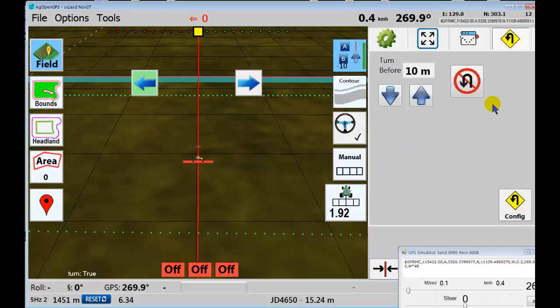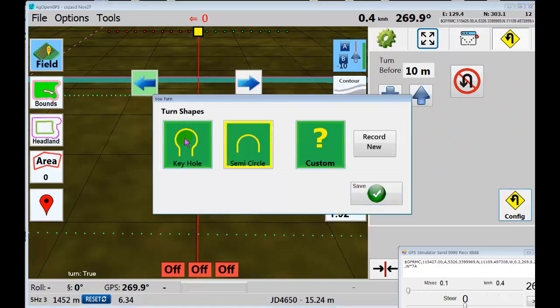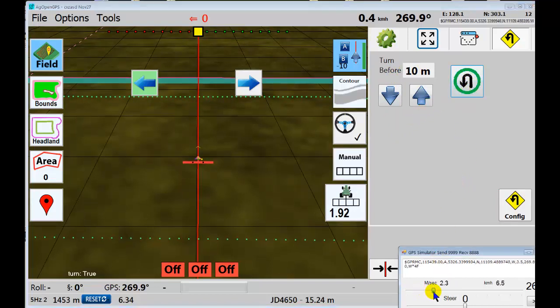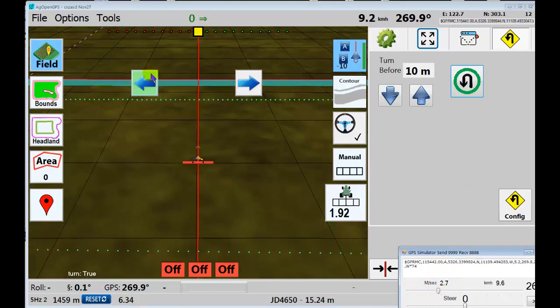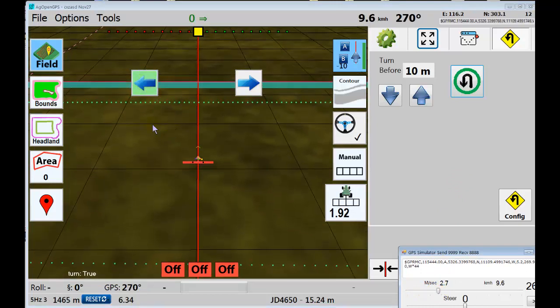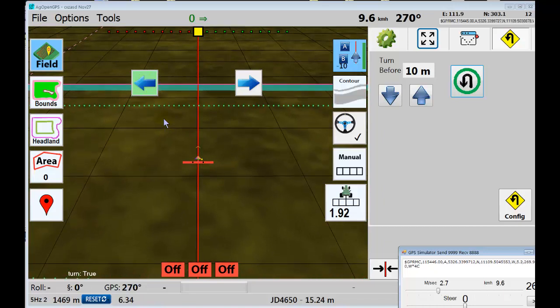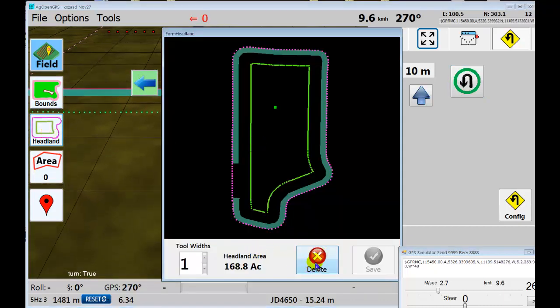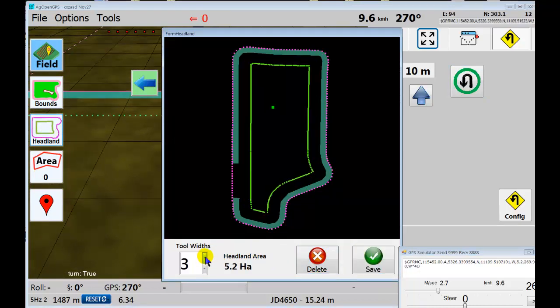The auto turn now is all on this tab control page. You can configure it, you can choose whatever you want, custom record a new one. But this is always accessible. And here you turn 10 meters before the headland, and you just turn it on and away you go. This little bit of green in this arrow tells you it's going to turn left. And again, you can adjust these headlands anytime you want.